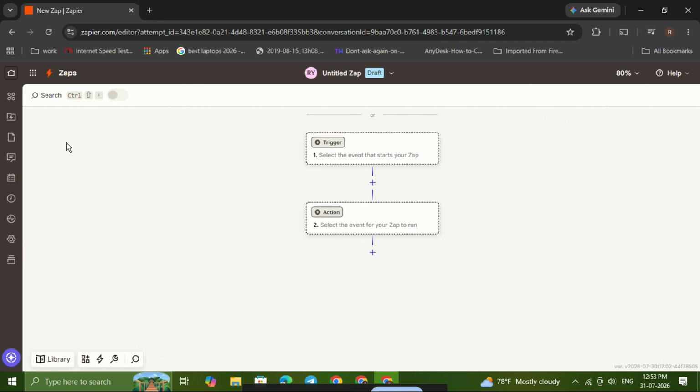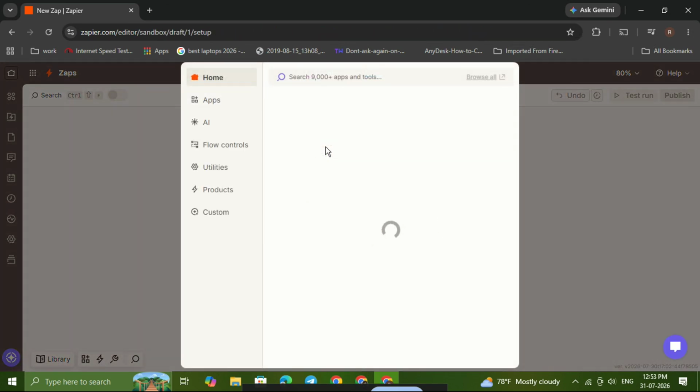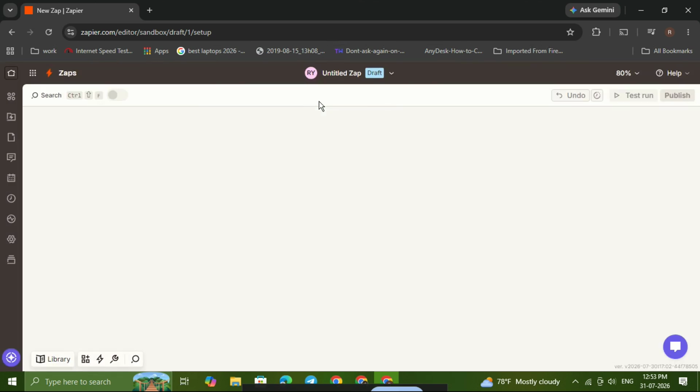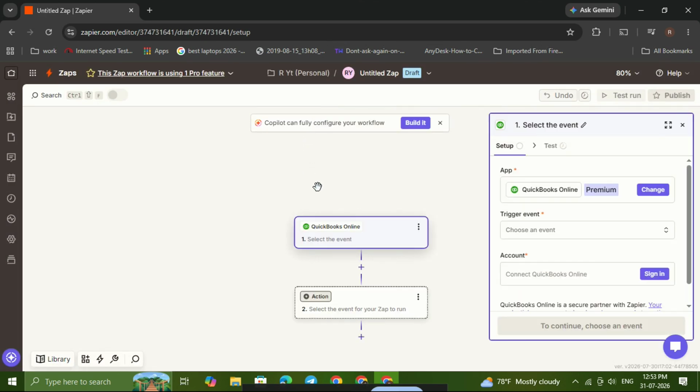Now, Zapier will ask you to set up a trigger. The trigger is the event that starts your automation. Click Trigger and then search for QuickBooks in the app search bar. Once QuickBooks appears, click it to continue. This connects your workflow to QuickBooks, so Zapier knows where the automation begins.